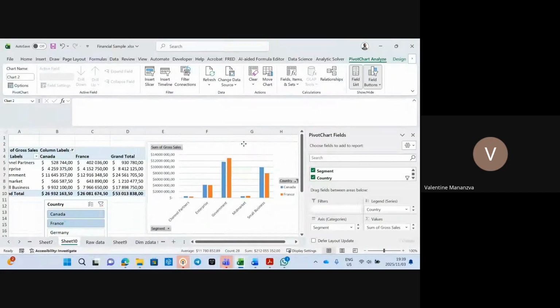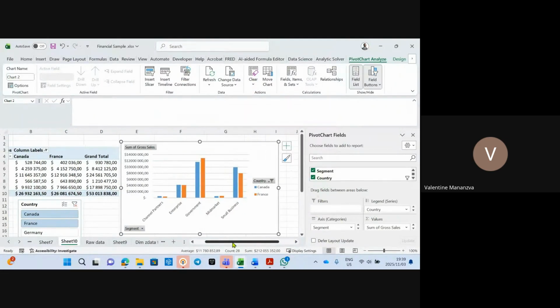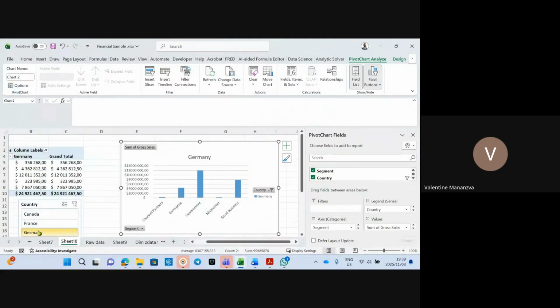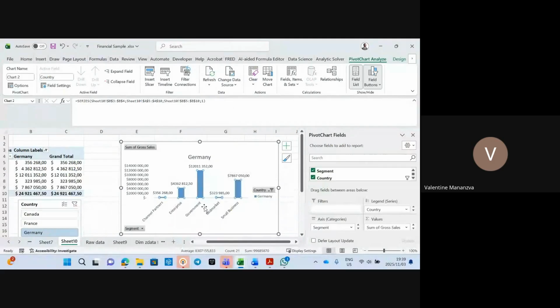So pivot tables and pivot charts are good when you have a lot of data. You see now we have a chart. If I want to start seeing more data for Germany, now I only have Germany. I'm going to try and correct our visualization here. I'm going to remove all these lines, and maybe also add some data labels to my data.